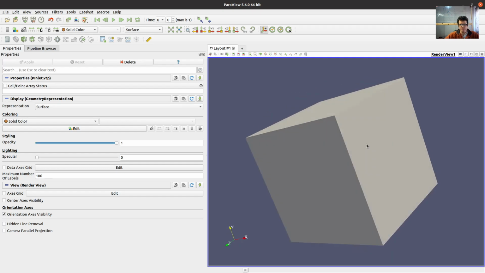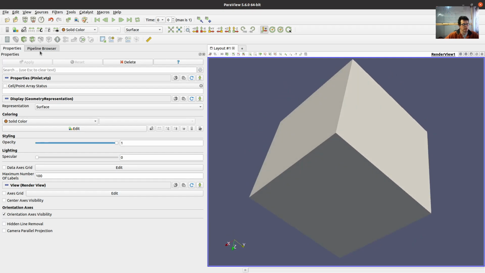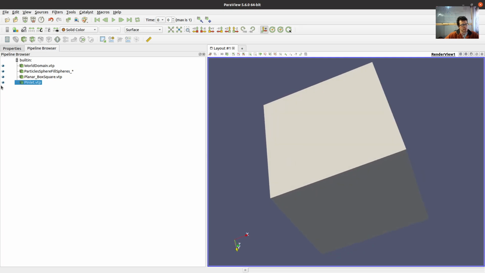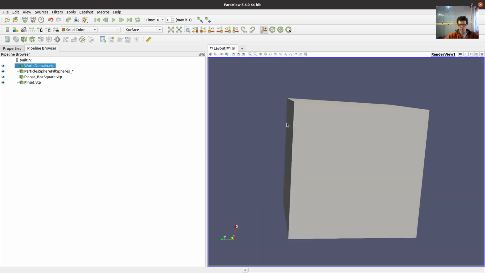I can see all of them, and I just see one big box. If I go to the pipeline browser, this allows me to toggle visually whether they're on and off. So if I toggle the inlet, nothing happens. If I toggle the planar box square, nothing happens. Particles, nothing happens. But if I toggle the world domain, I can then see what's going on. The reality is all of the other stuff is contained in this.